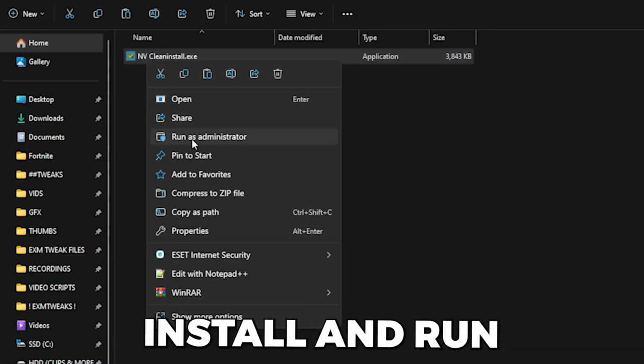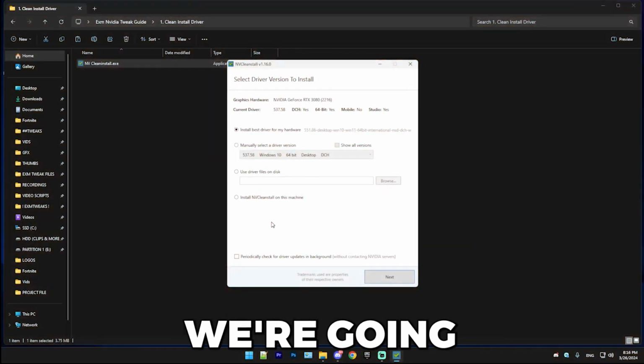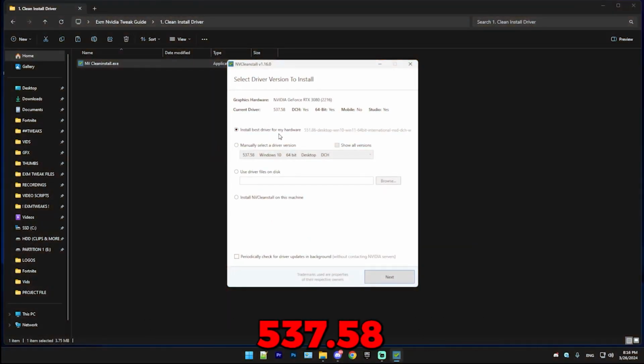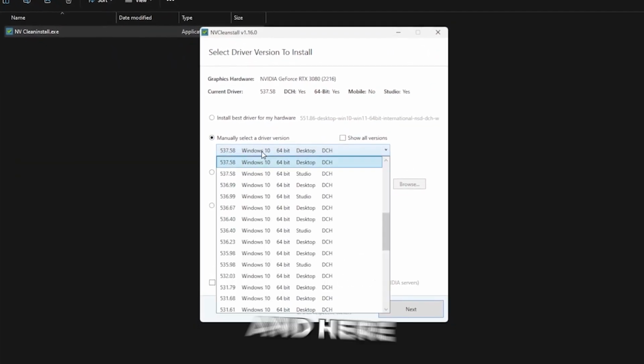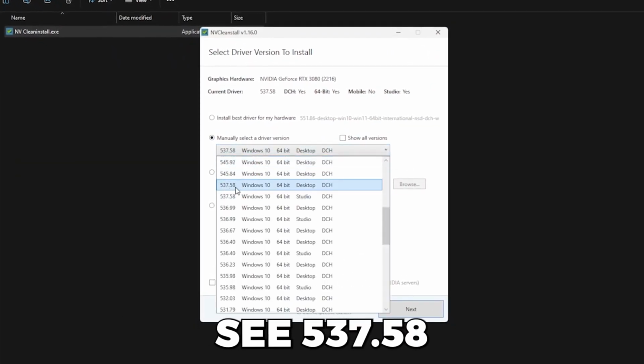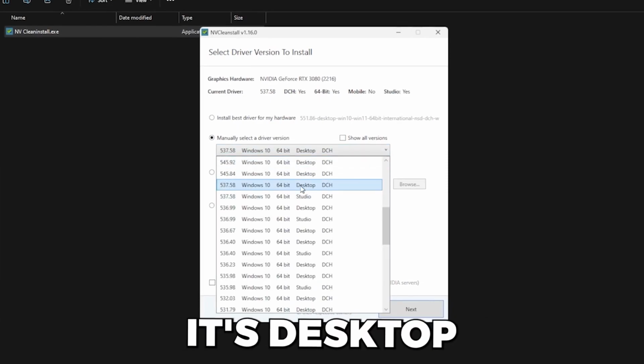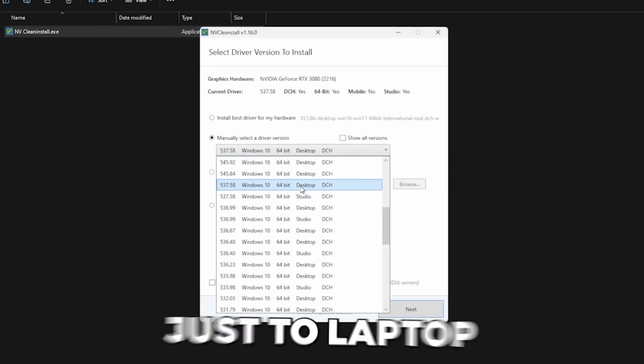Now let's just start the video, and simply go into first folder and right click on NV Clean Install and run it as administrator. And in this video, we're going to be choosing a driver version 537.58. So simply go to manually select the driver version, and here you can see 537.58, and make sure it's desktop, or if you're on a laptop, just do laptop.